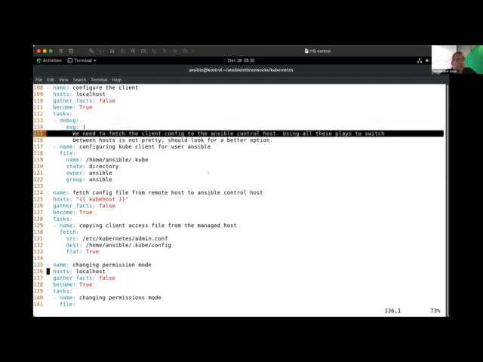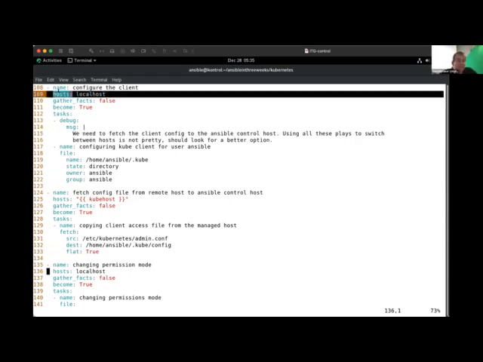Using all these places to switch between hosts is not pretty. Should look for a better option. Delegate to might be a better option here, but I did not have time to work that out. That will be in the next version of the playbook. So for now, this is the way I'm doing it. And yes, I'm aware that it can be done in a better way.